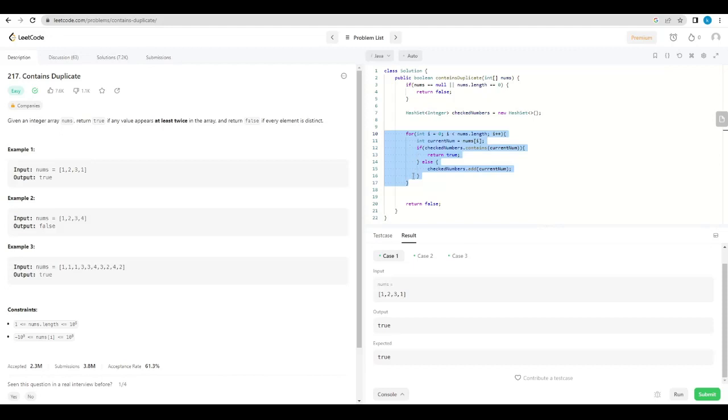And because there's only one for loop, our time complexity would be O of n, because we're only traversing it based on the amount of numbers in the array. And our space complexity would also be O of n. So that's kind of the trade-off here. We have to create a hash set that will store numbers linear to the amount of elements in the array.